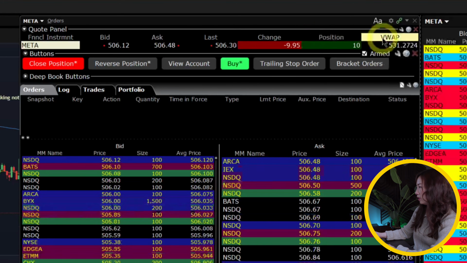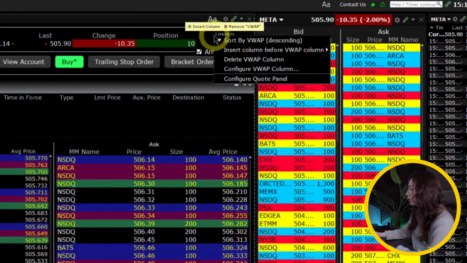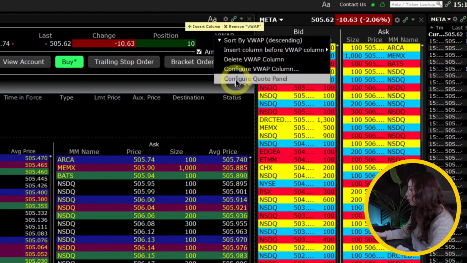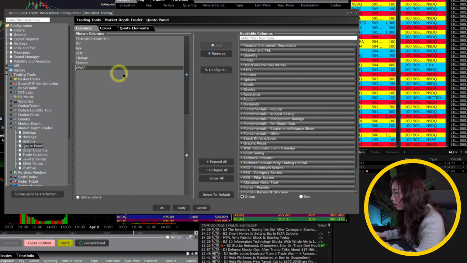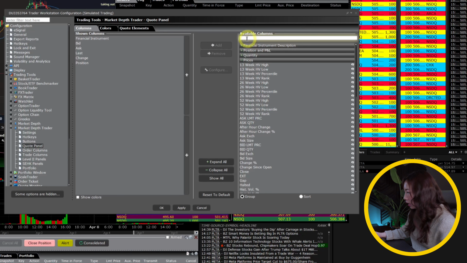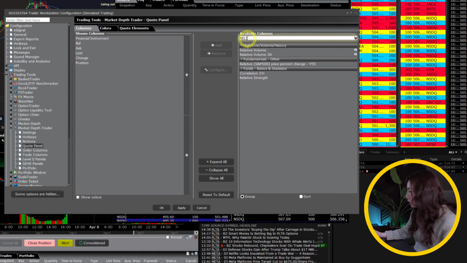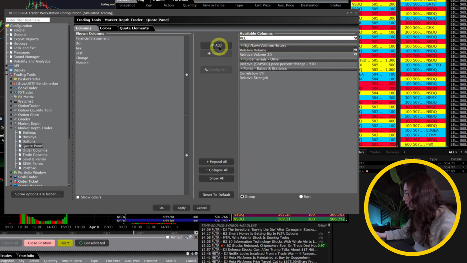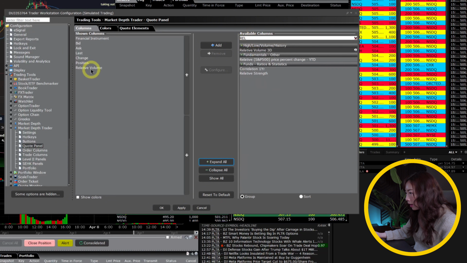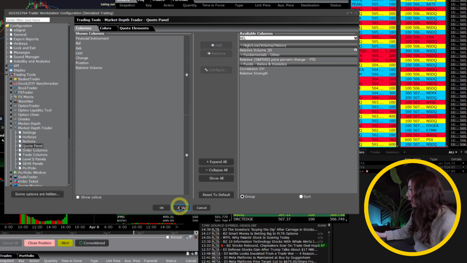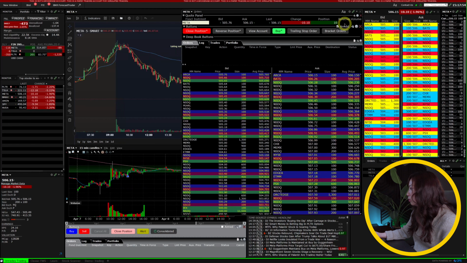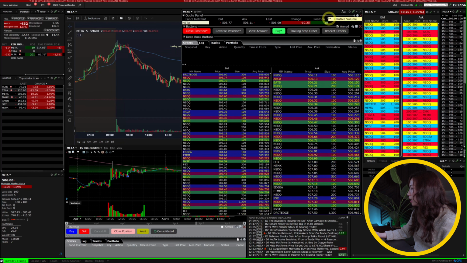I keep it simple. I have VWAP here. Go to the quote panel, right click it, and configure quote panel. I'm going to remove VWAP and add relative volume, and click apply. You can see that's added here. Click apply. And relative volume, for some reason, is not showing up.